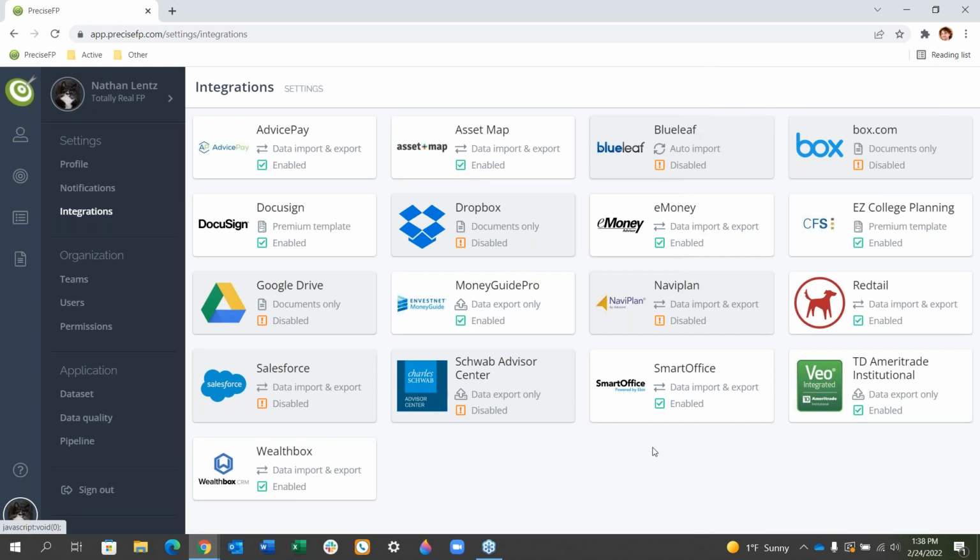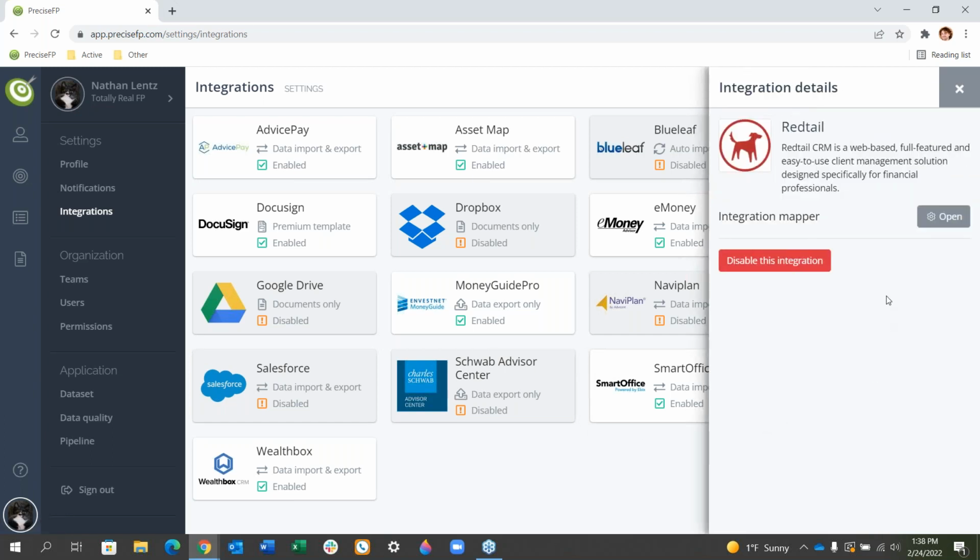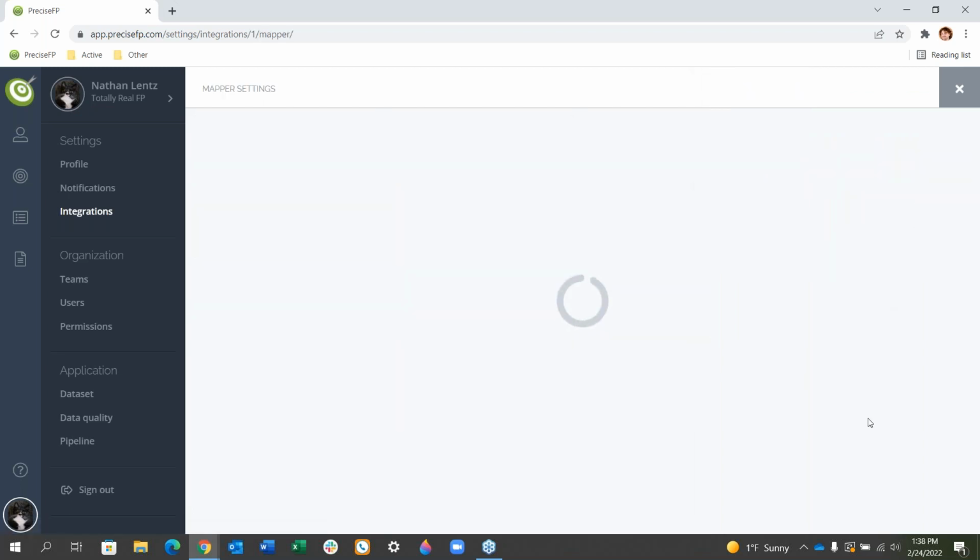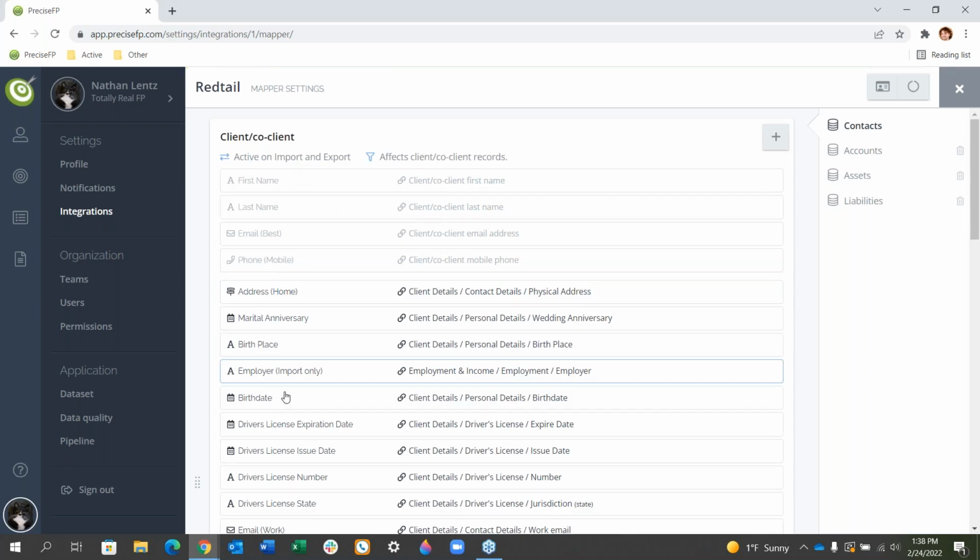And now some of these integrations are actually customizable. Let's use Redtail as our example for that. So I'm going to go in and customize my Redtail integration. So now down this column on the left here is the field in Redtail. Down this column here is the field in PreciseFP. So it's going to show you what maps to where.